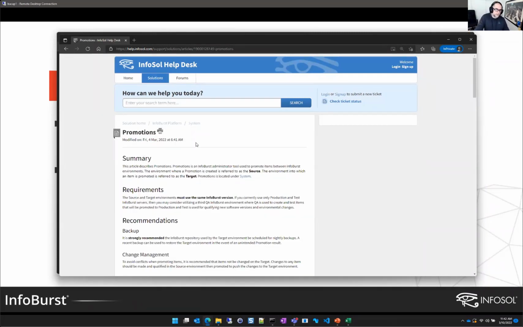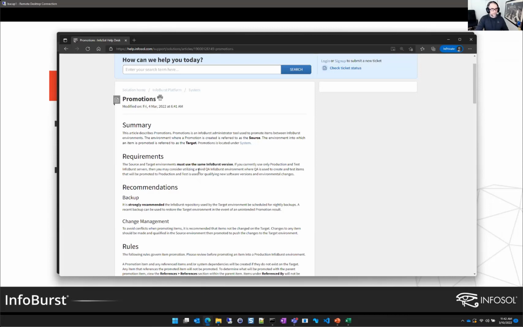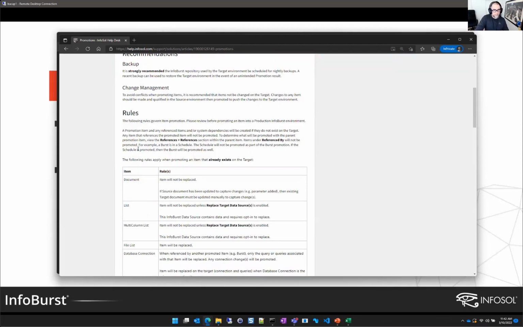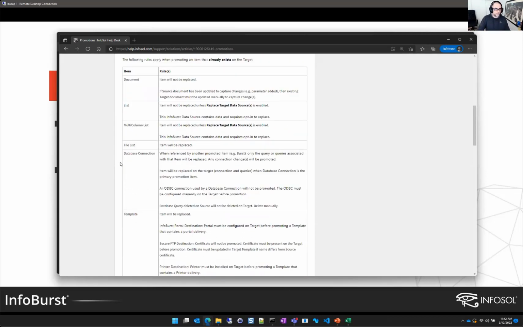So this article is going to tell the InfoBurst administrator what promotions is, how to set up to use it, the requirements, which we'll get into a little more in a moment, and most importantly, the rules of promotions. This is really important for you to review before you start leveraging this feature, because there are rules that govern what you can promote, how it gets promoted, and what makes sense moving from a test environment to a production environment. So this document, we hope, will help guide you through that process.